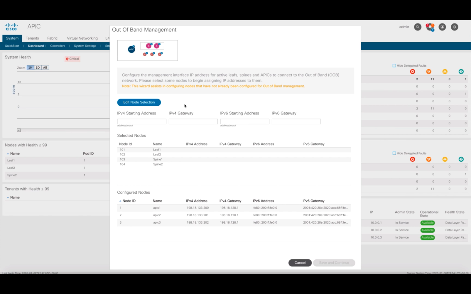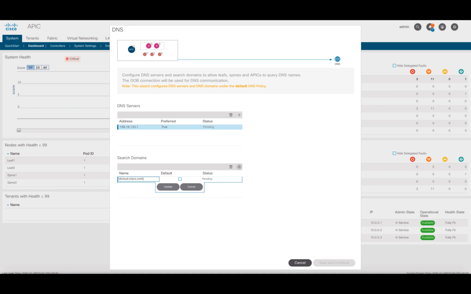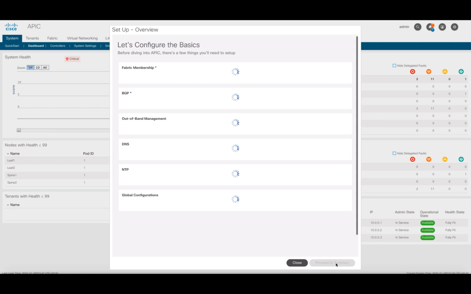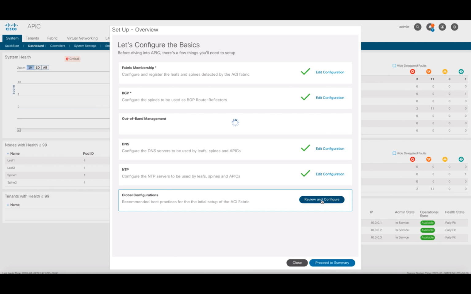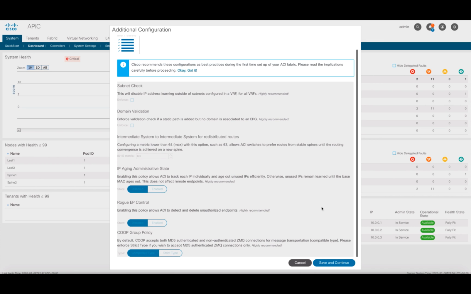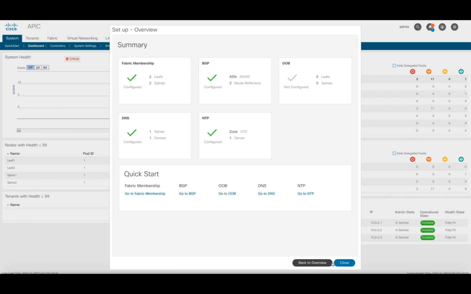I will not do it in this case, so let's go back to the main menu, and now I can also easily configure DNS for the whole fabric, the search domain, and even the NTP server I want my ACI site to use. Finally, we can see that the wizard will also automatically configure some of Cisco best practices for you. You can read through them if you want to, but I will cover them at some point in later modules, so stay tuned.